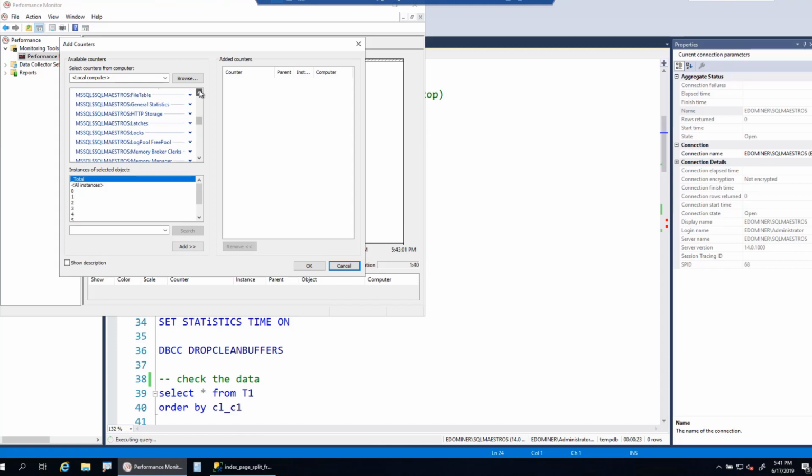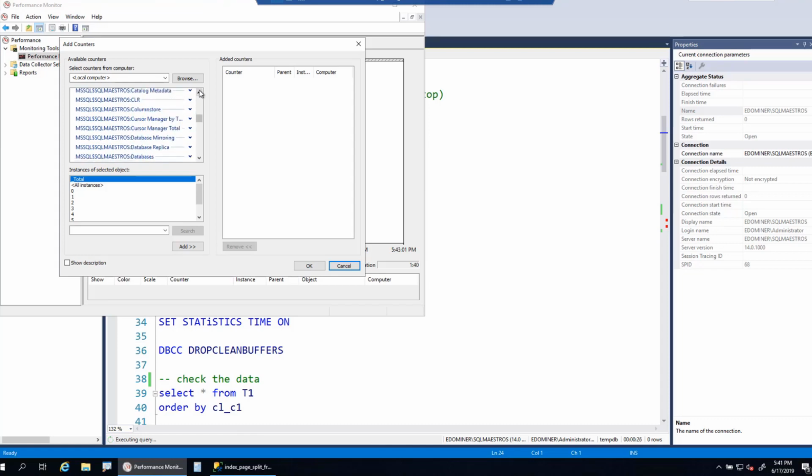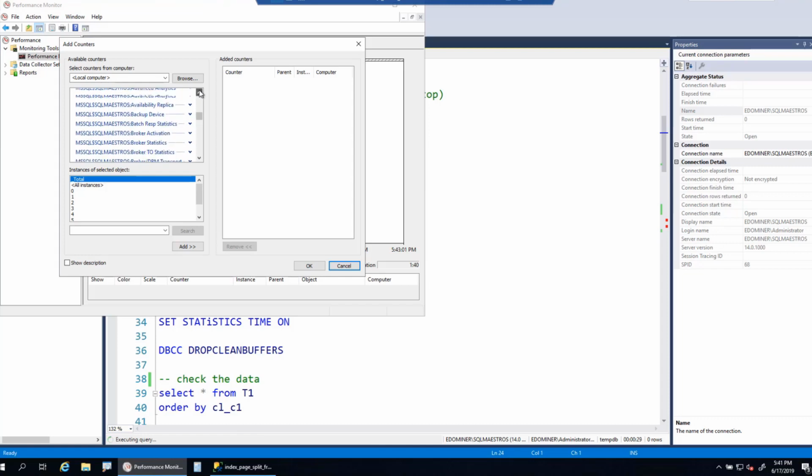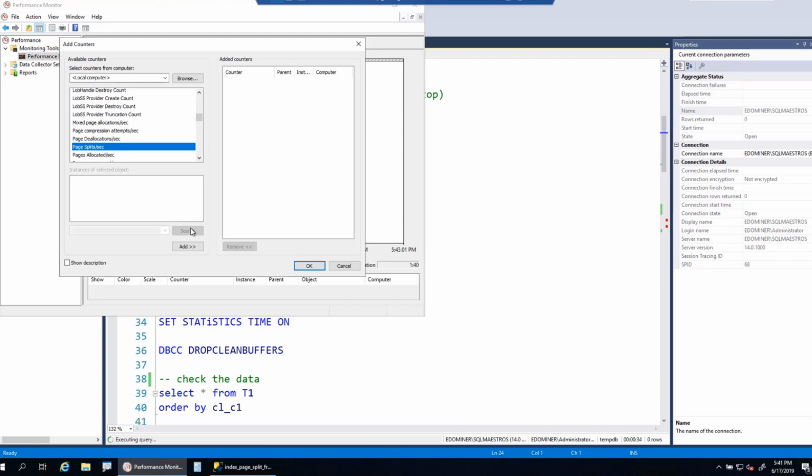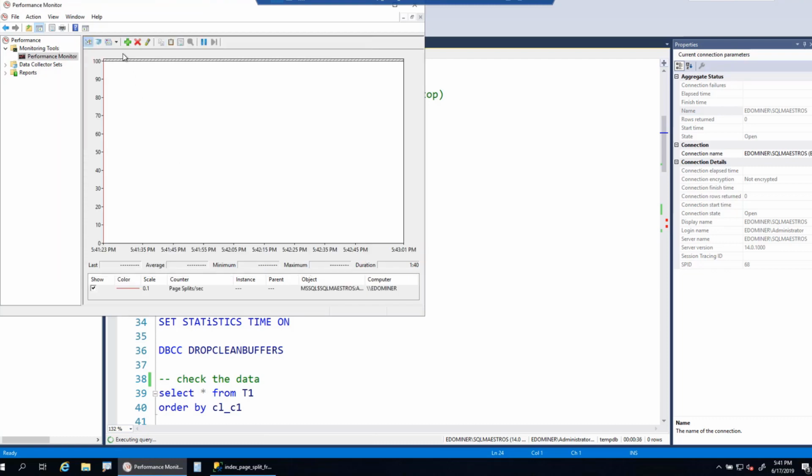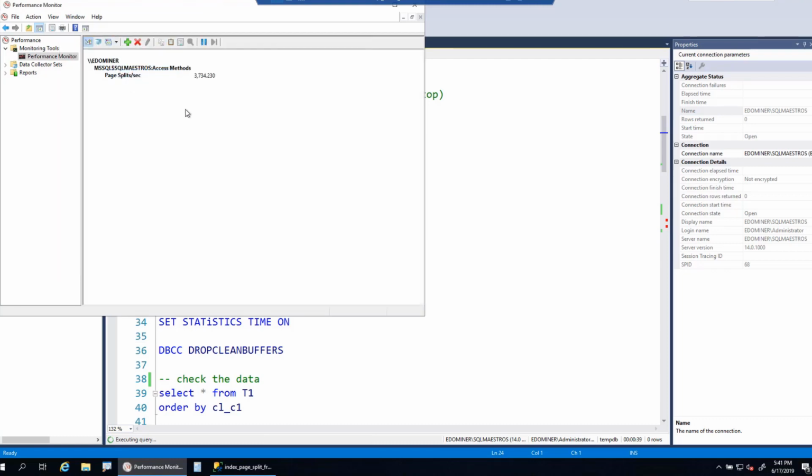So I'm going to go to my instance, and there is an object here called Access Methods, and that's what I'm trying to access. If I scroll down, there will be Page Splits/sec, which will give you the count of how many splits are happening on a per second basis. And you can see a number like 3000, 4000, right? 4500 page splits are happening per second.